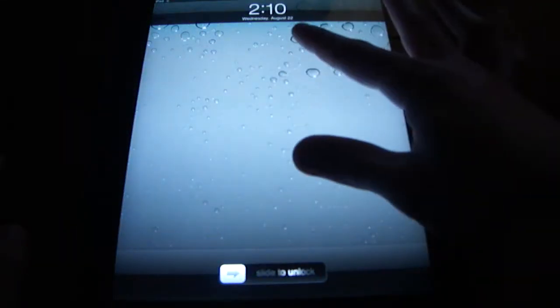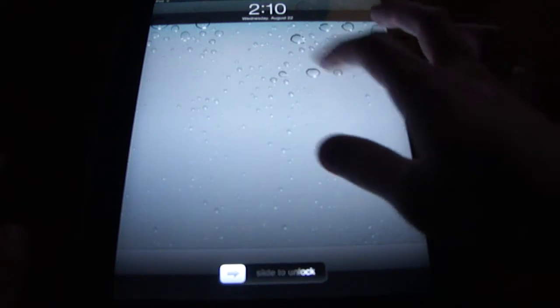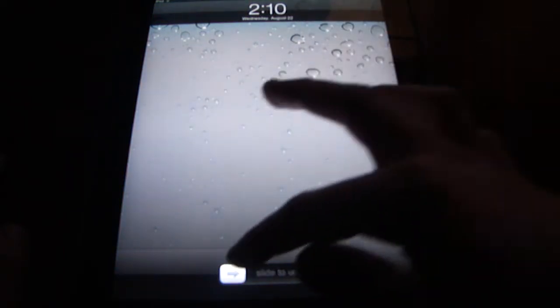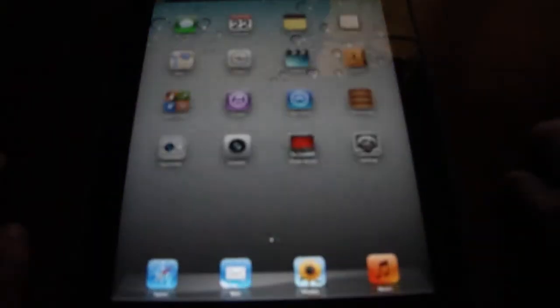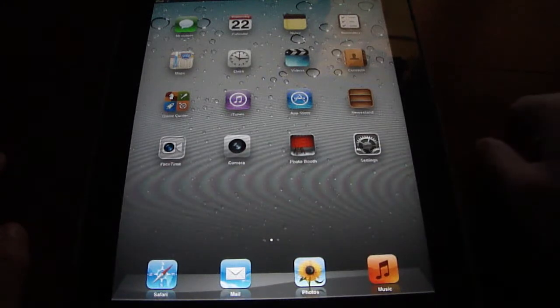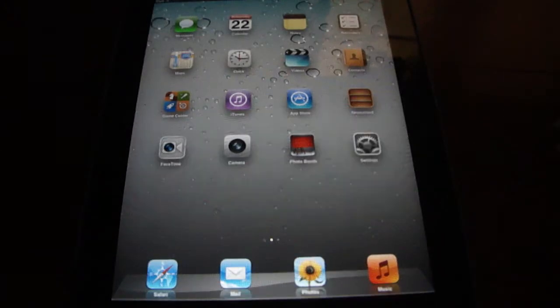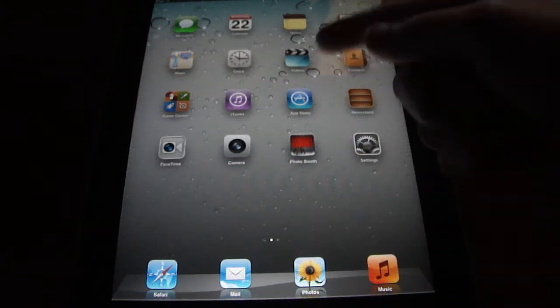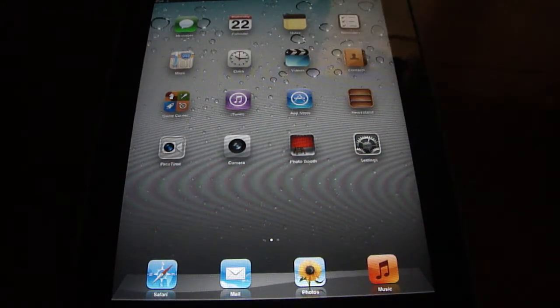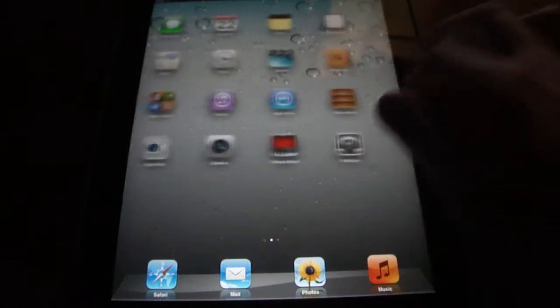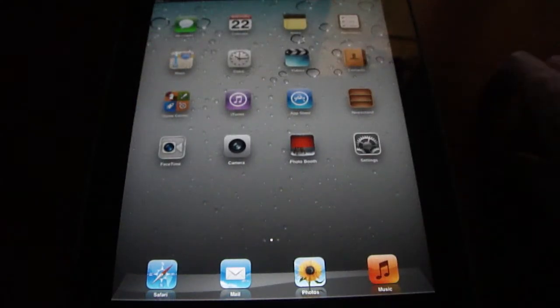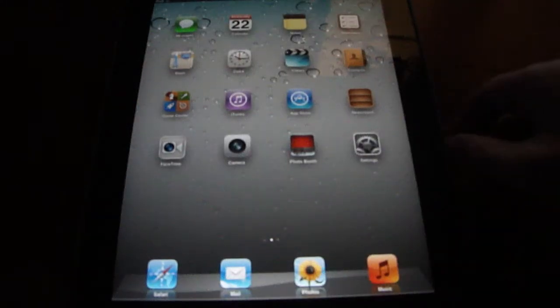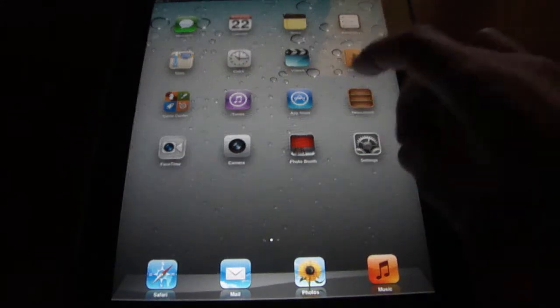So, here's the start lock screen on the iPad 2. Nothing looks any different. It's exactly the same. But just like on iOS 6 Beta 4 on the iPod Touch and iPhone, you have no YouTube app. So, the YouTube app has been pulled from all of the iOS devices in iOS 6, which is unfortunate.